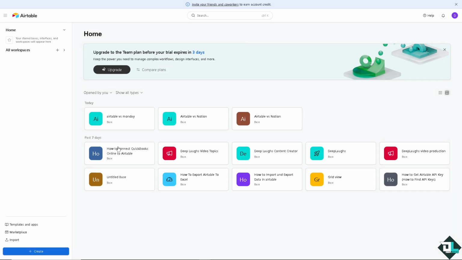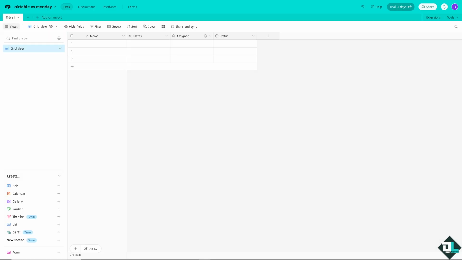All right. Now here, as you can see, fields can be text, numbers, attachments, checkboxes, and more. It's very useful for project management, inventory tracking, content calendars, systems, and more.